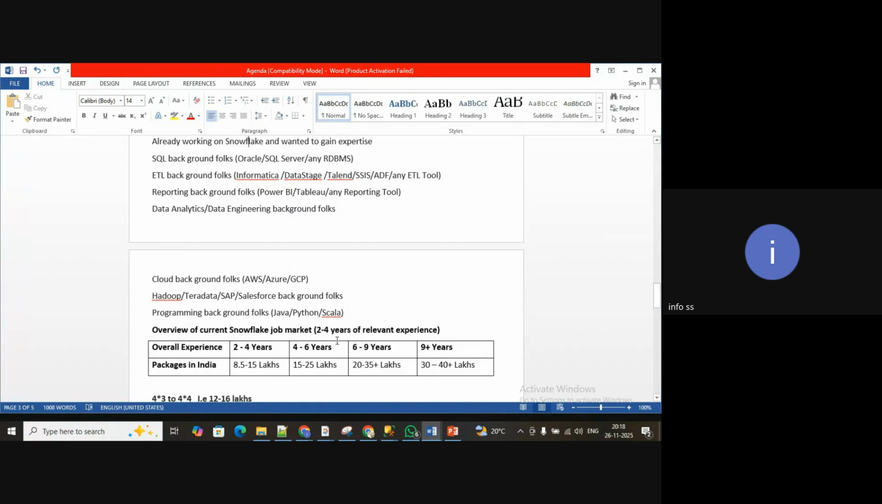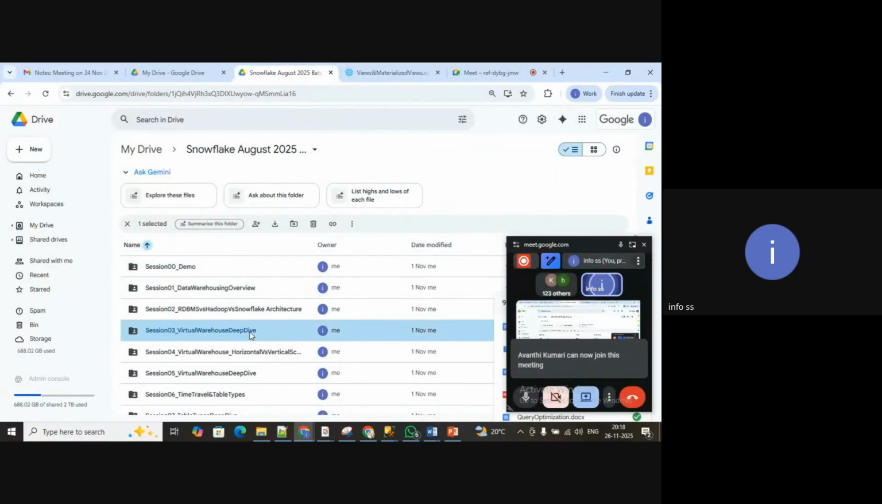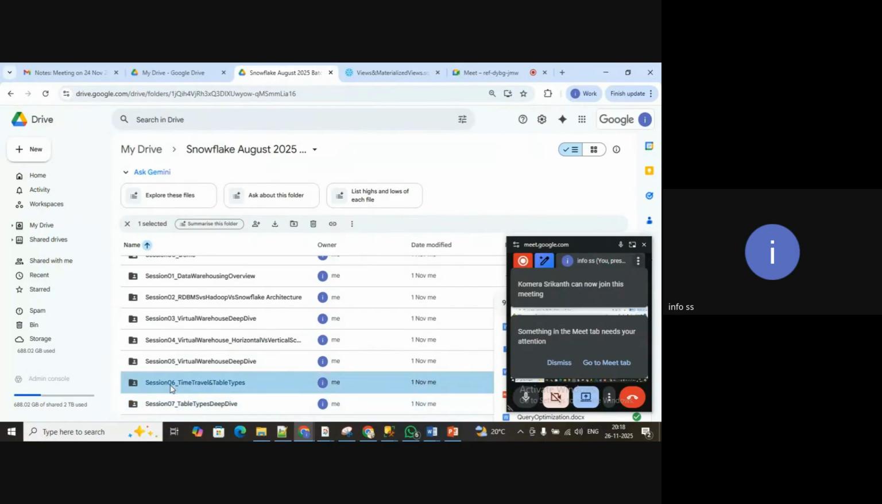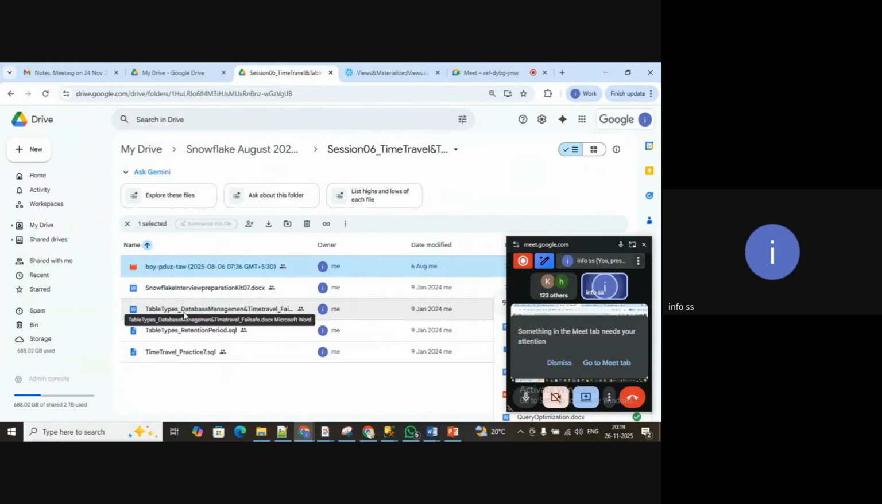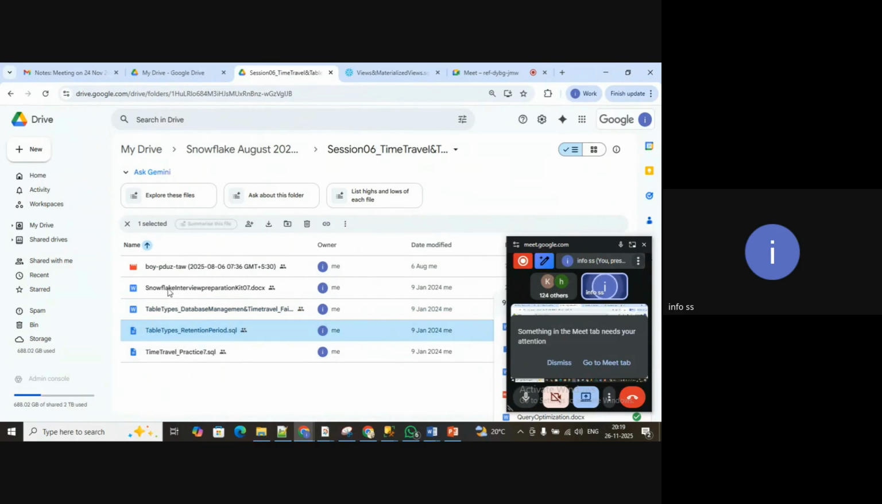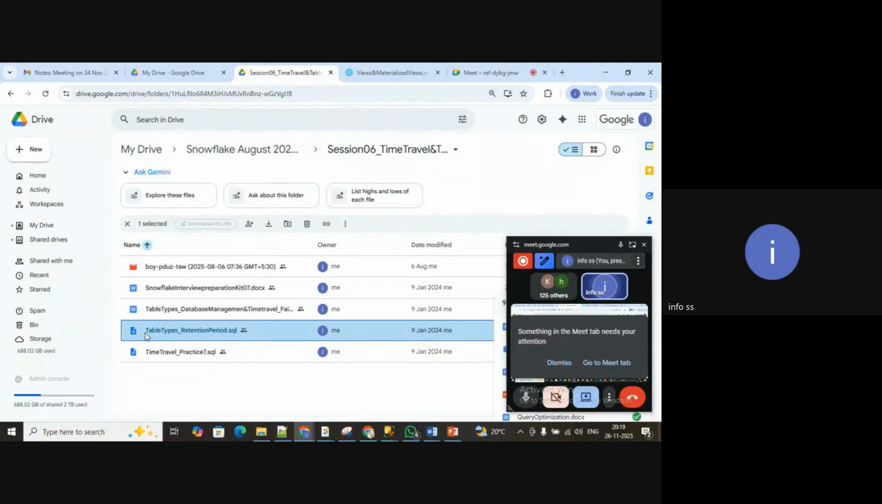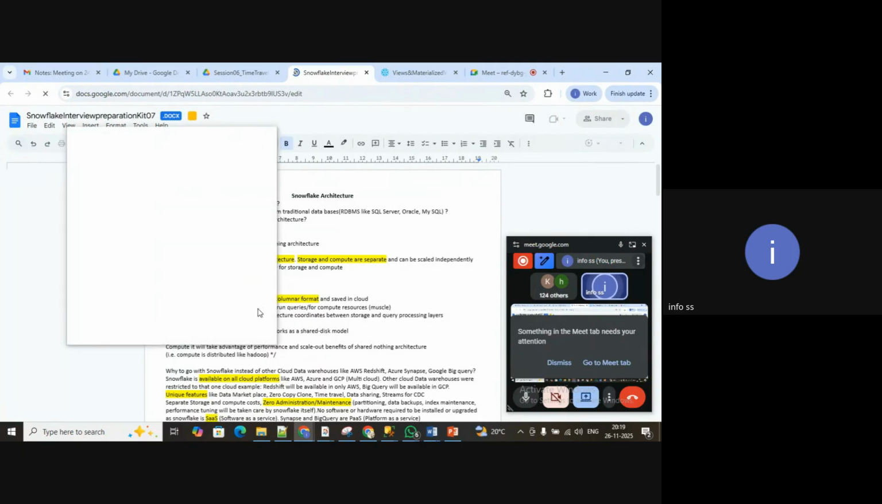As part of the training, suppose you take the previous batch contents, on a daily basis you are going to get the recording. Take virtual warehouse or time travel, you will get the recording of that particular session, a detailed document about that topic, and then the SQL code. SQL is like general English, don't worry. As I said, we'll be getting started on SQL from basics. You'll get clarity, don't worry. That SQL code is what is used in that session, and an interview preparation kit, which contains the scenarios, the interview questions and answers.